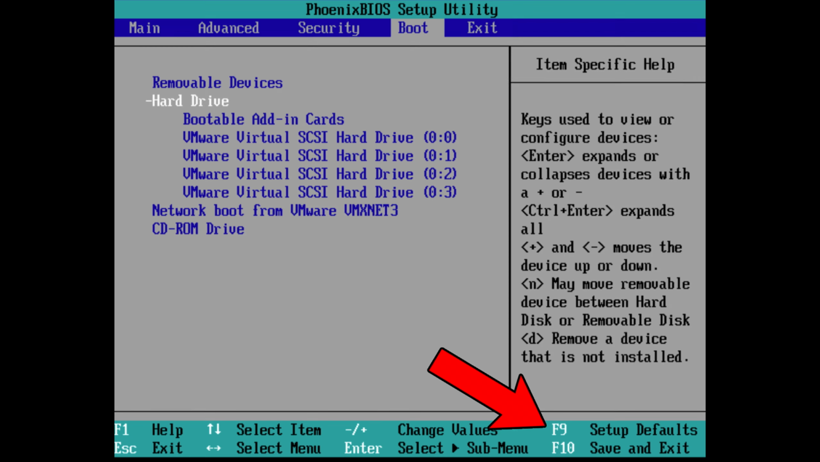And now once you're in our BIOS, you want to look for something that says setup defaults, or it might be saying reset BIOS, something along those lines. In my case, it says setup defaults. We're all using different motherboards, so it's going to look different for you guys, but you want to find something such as setup defaults or reset BIOS.